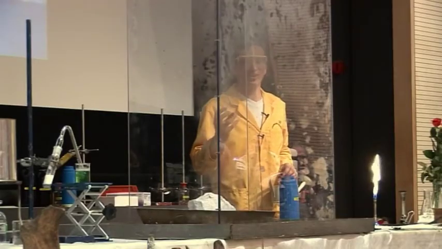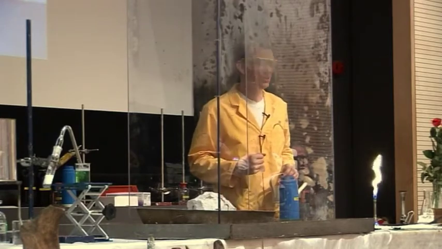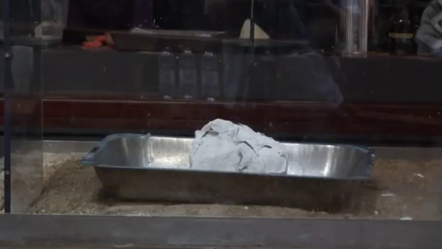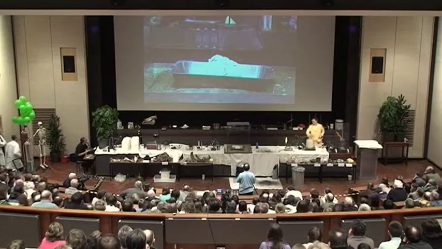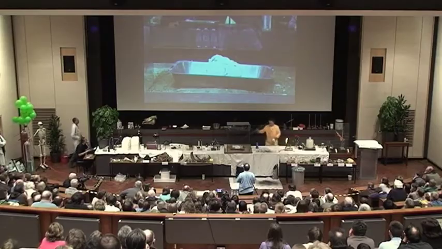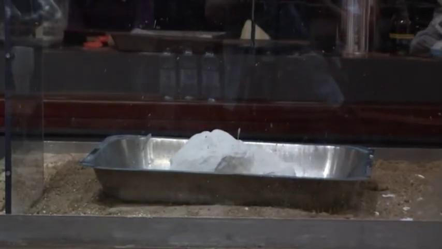And the heat from this reaction is causing the rock to completely crack and fall to pieces. It's disintegrating. In fact, if I give it a little poke, actually with my stick here, it's falling to pieces. Let's add some more water.